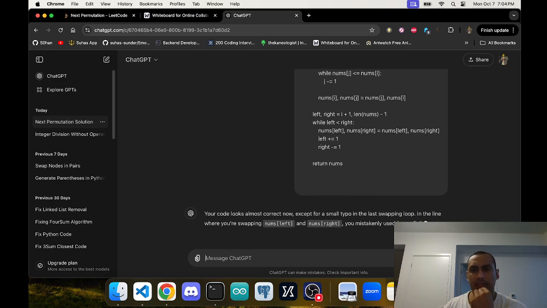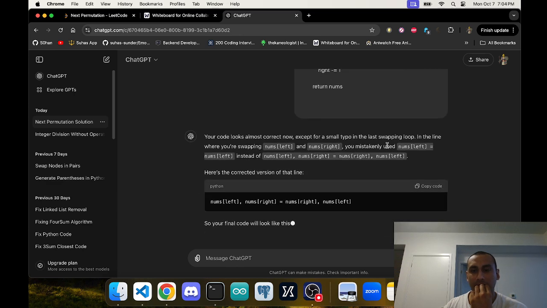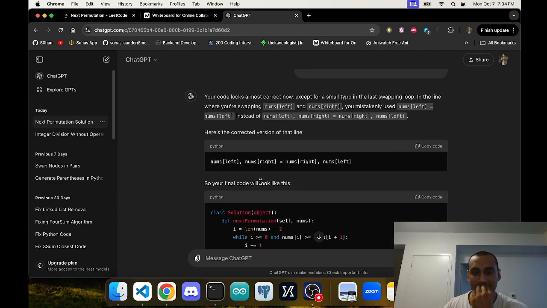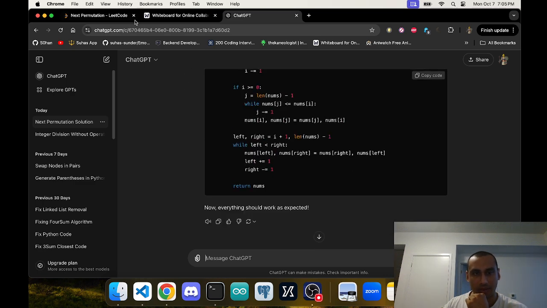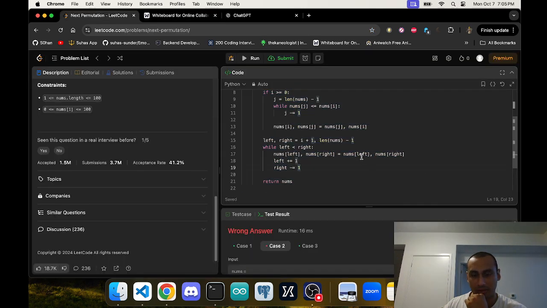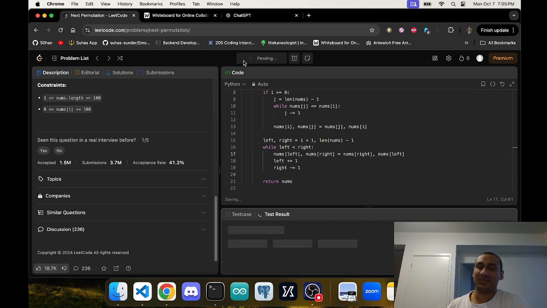Small typo in the last swapping loop. What did I do wrong this time? Right, left, left, right, right, left. Did I not do that? What did I do here? Left, right, left, right. Oh my gosh. This always happens, bro. Always, always, always. But the idea was with pure intent. And there you have it.